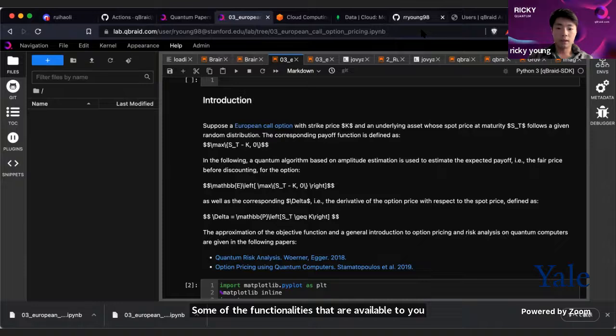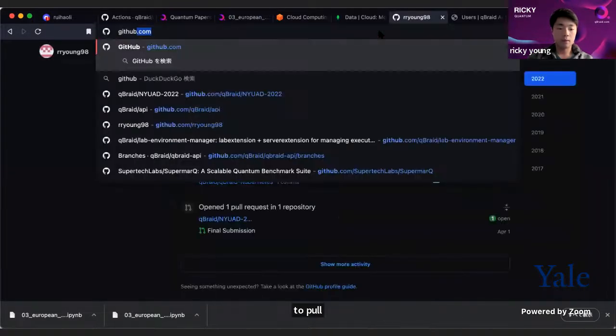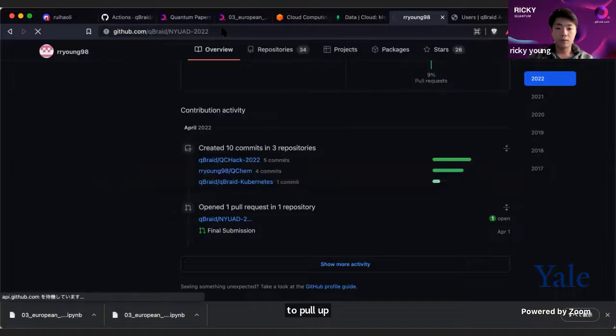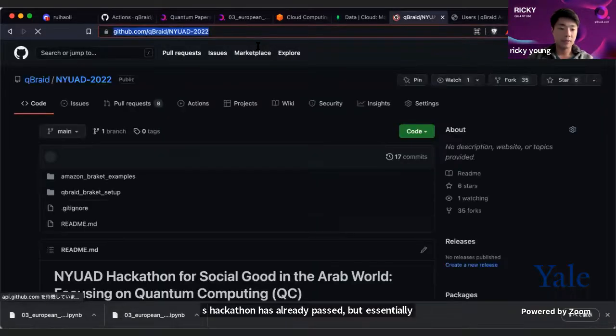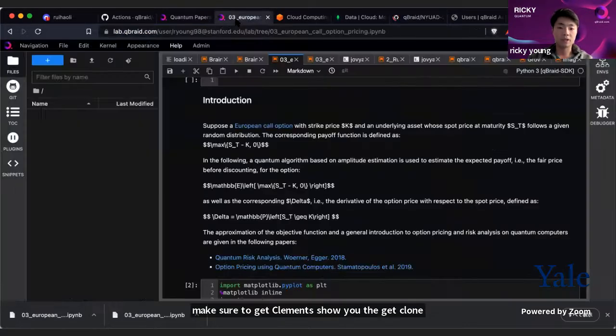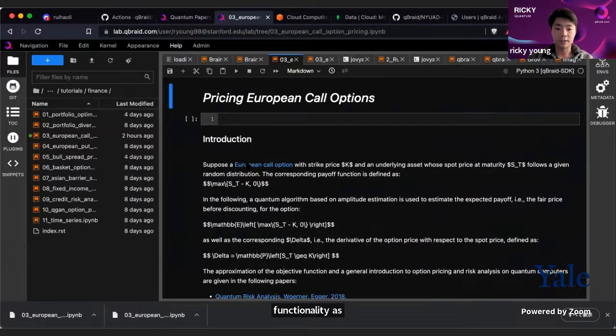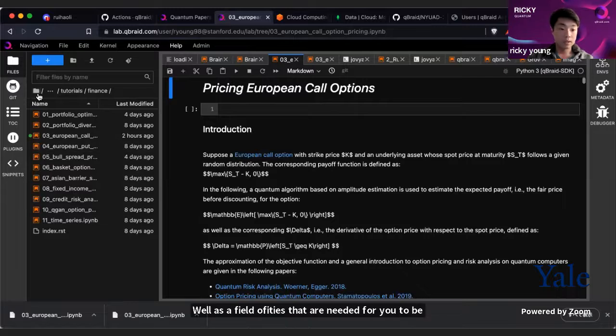In the meantime, I'm going to pull up NYUAD. We've made this repository public because this hackathon has already passed, but essentially I will make sure to git clone this and show you the git clone functionality, as well as a few other functionalities that are needed for you to be successful in this hackathon. So without further ado, let's first start off.